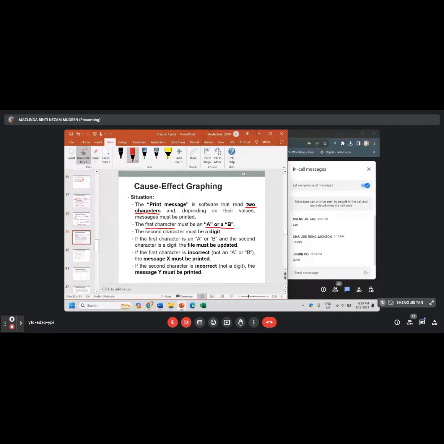Then the second character must be a digit. So the first character must be A followed by a digit, or B followed by a digit, because there are only two characters. Then if the first character is A or B and the second character is a digit, then this will be the effect: the file must be updated. So this is the first situation.